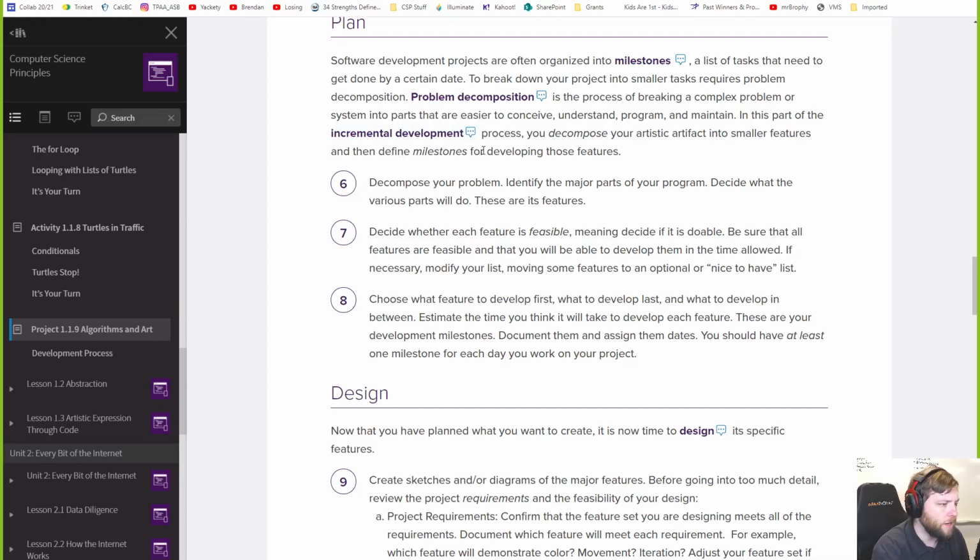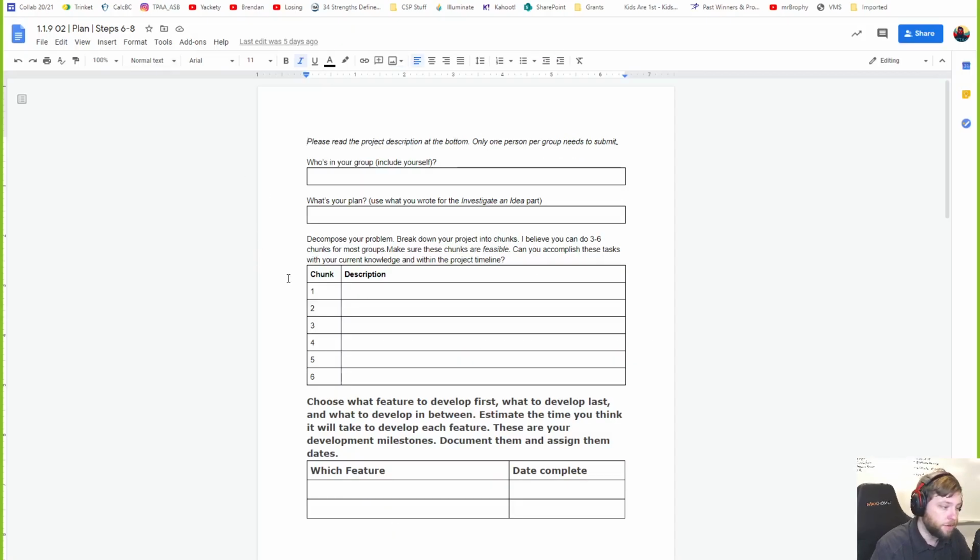So this is how you do big programming projects. You don't want to try to do everything at once. Try to do one thing at a time, and when that works, add the next thing. So decompose the problem, identify major parts of your program, and decide what the various parts do. These are the features. Then decide whether each is feasible, meaning whether each is doable. Be sure that all features are feasible, and choose what to develop first, okay? So I'm going to demonstrate this, and this is how I break it down for my students here.